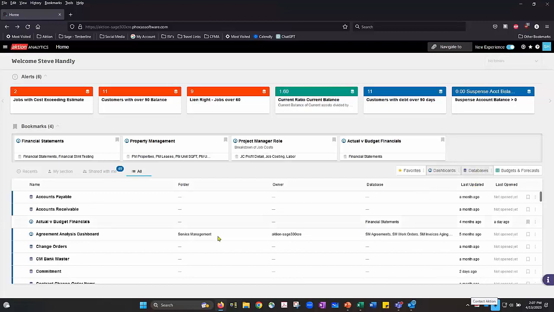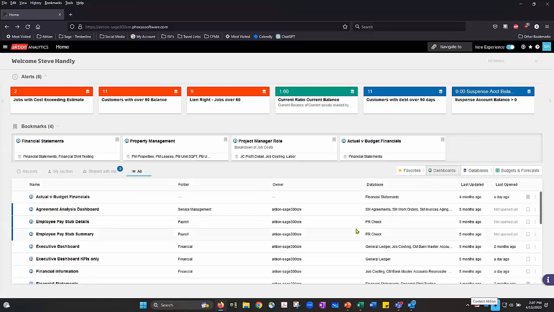Databases, that's the other little icon here. This is basically the data sources that come from. So your Sage 300 accounts payable data, that's the source for some of these. That makes sense when you start looking at how the dashboards are built and how the reports are put together. So let's get into one real quick.